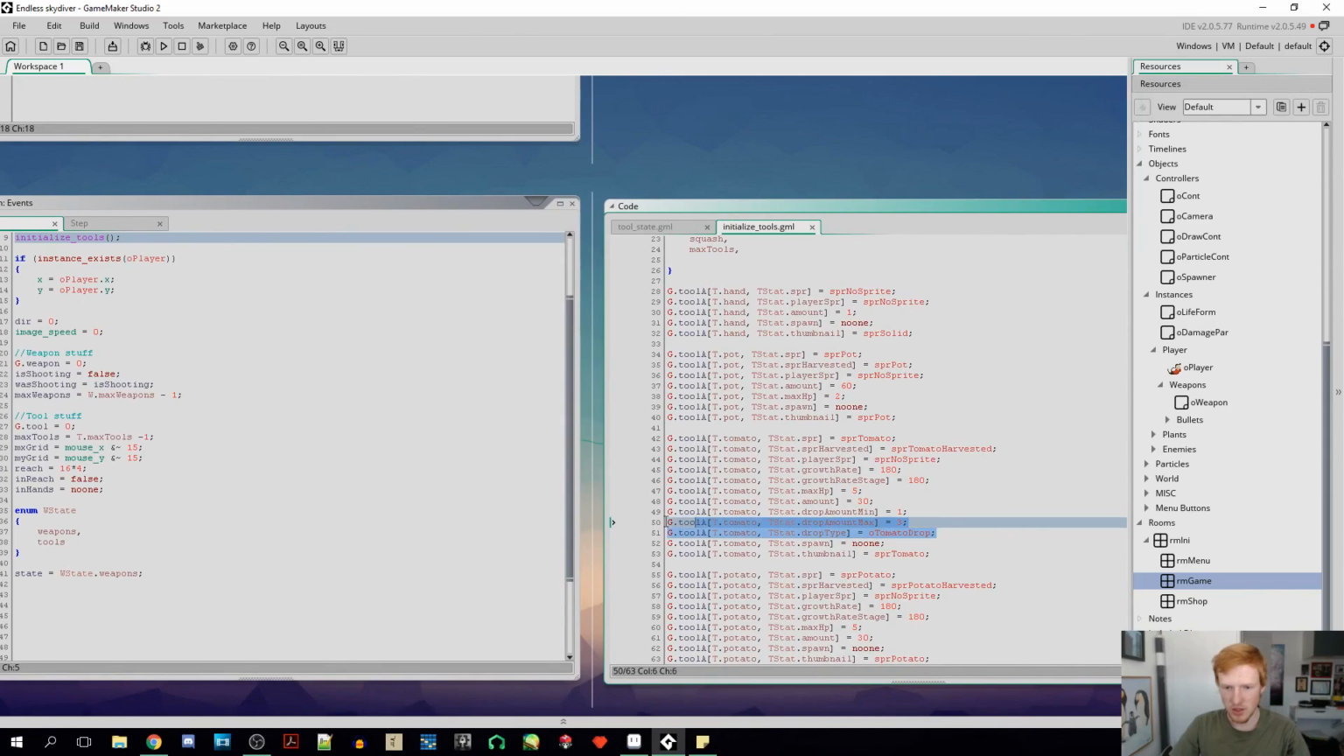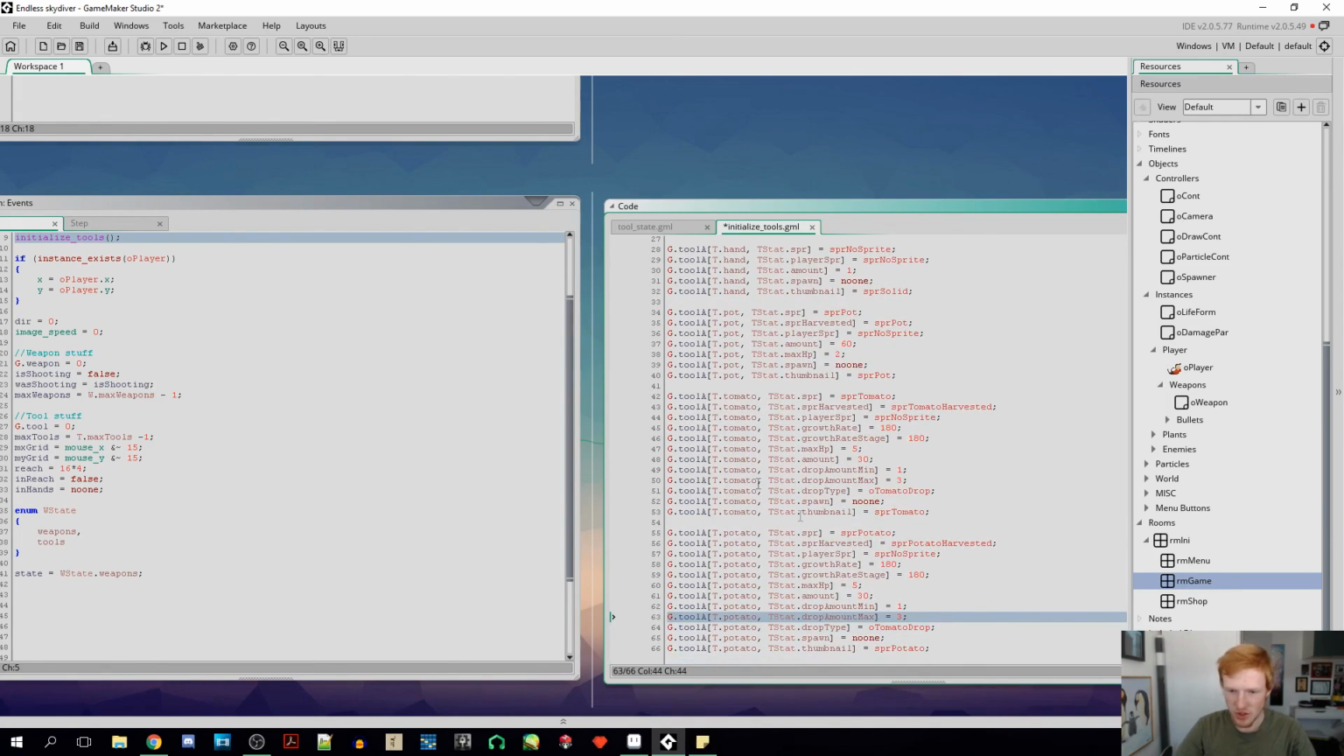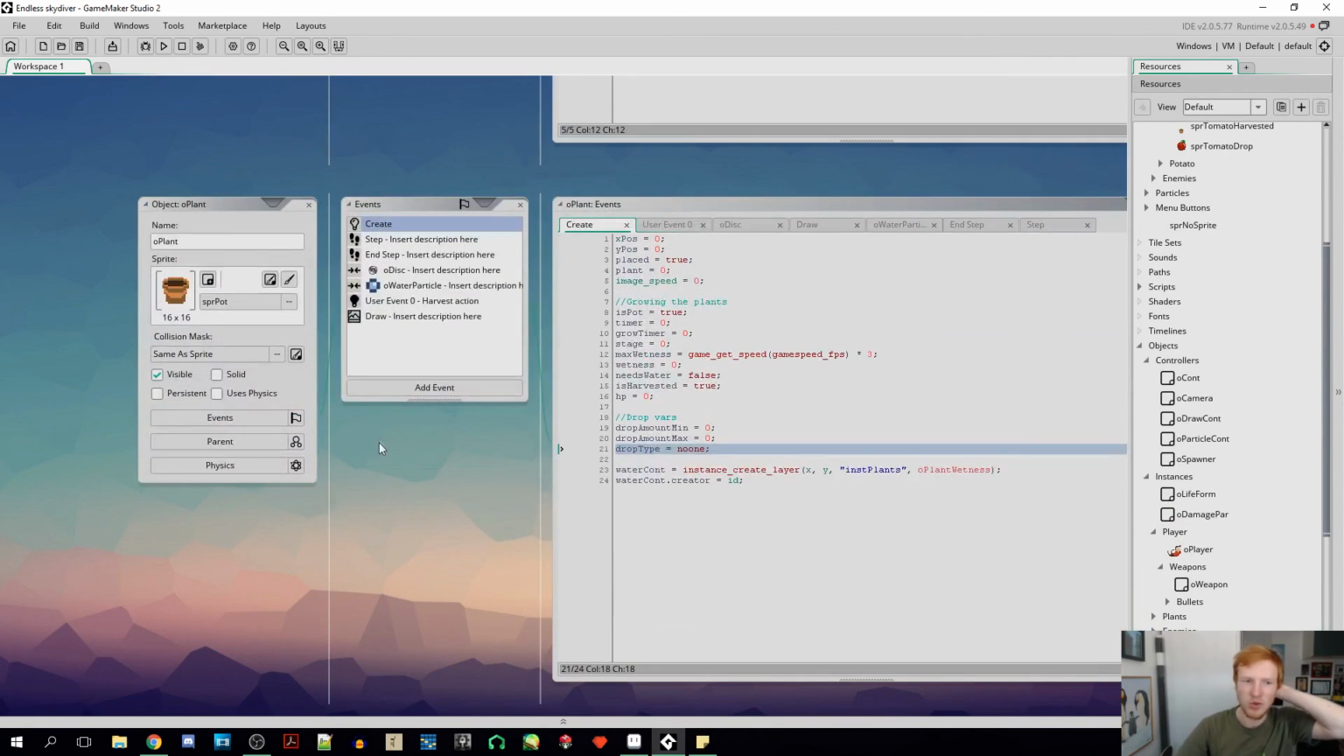I just need to do all of this and put it in here, and then just do potato. So now the potato works, but it'll drop exactly the same as the tomato. So who cares?